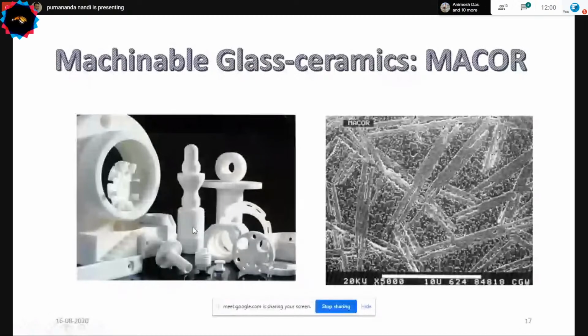And if you see the microstructure, this is the AFM picture of the MACOR. You see these mica-like thin layers, which are actually arresting the propagation of the crack. That's why this glass is not fragile, but obviously it has a certain limit. It is not as fragile as normal glass.